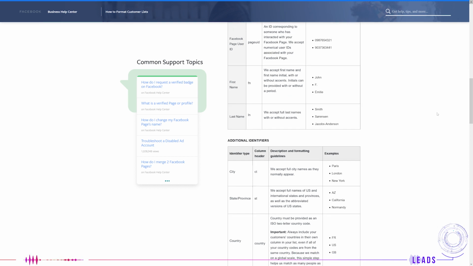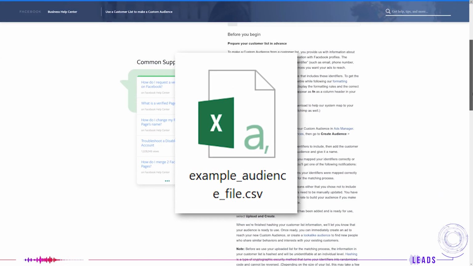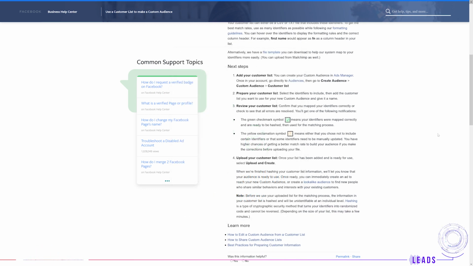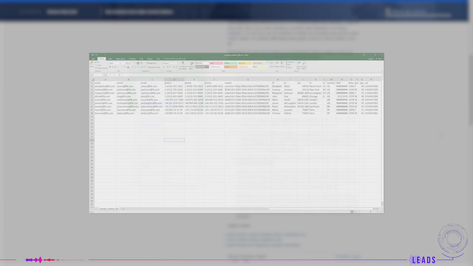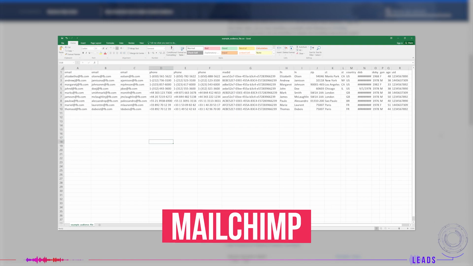First, you'll have to prepare your customer list in advance, meaning that you already have a lot of information about your customers. Your list has to be a CSV or text file. And how should your list look like? Well, we're going to make you a little spreadsheet. If you do not know how to create a file by yourself, Facebook gives you a file template that you can download or upload it from MailChimp.